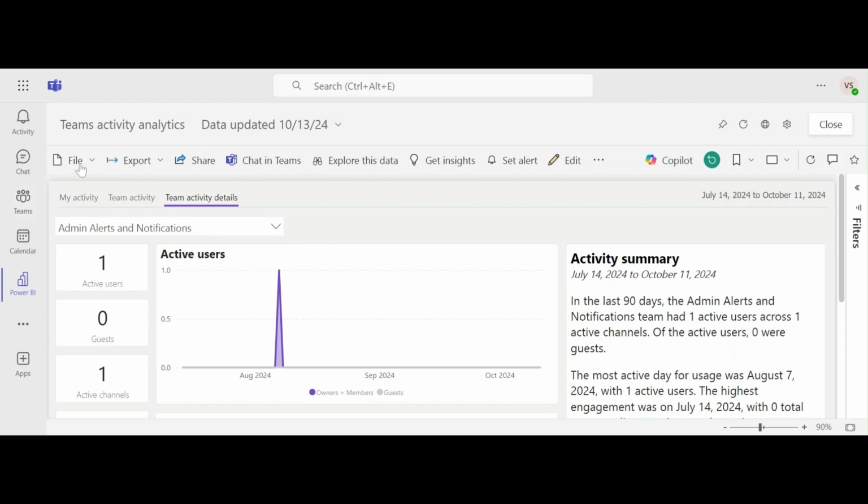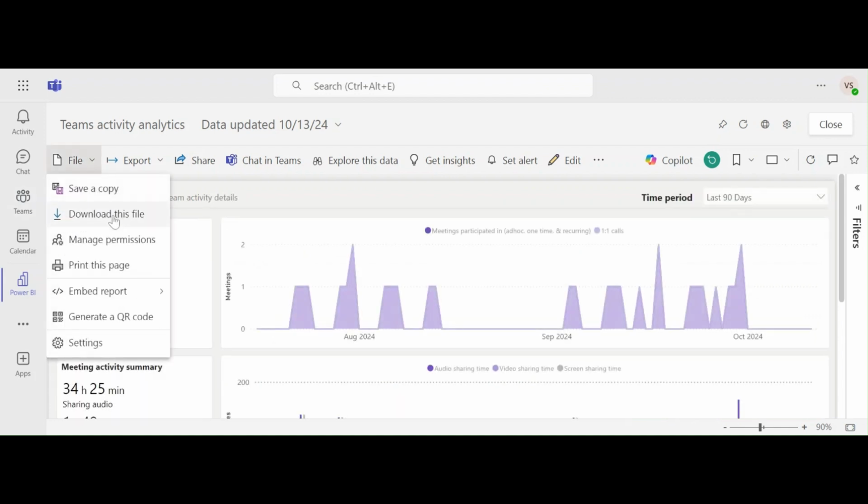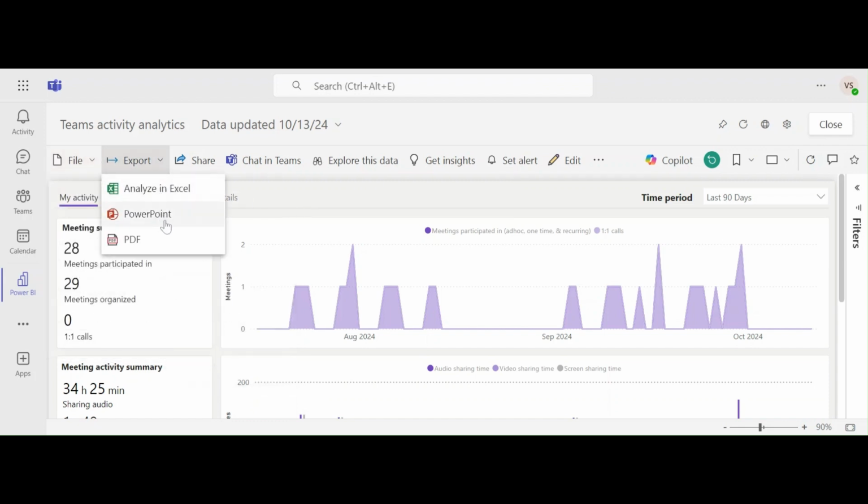Also you see there's a file menu, where we can save a copy, download this file, manage the permissions, embed the reports to a SharePoint Online website or portal, publish to the web which is going to be public, and then the developer playground, right? And then we can also generate a QR code, and then settings. Apart from that, we have export buttons: analyze in Excel, PowerPoint, and PDF.